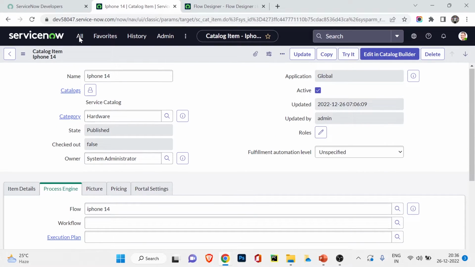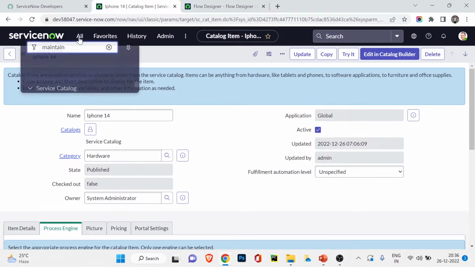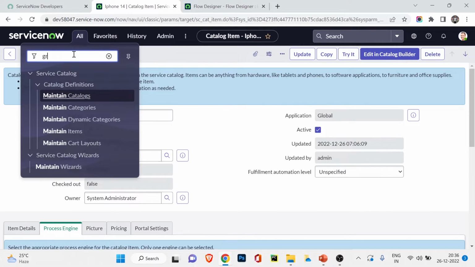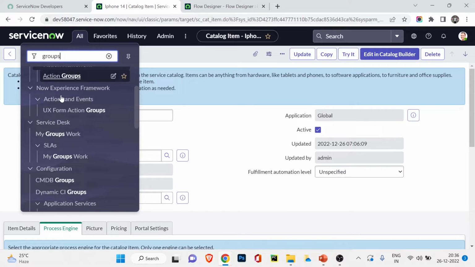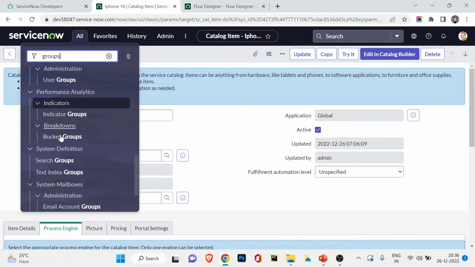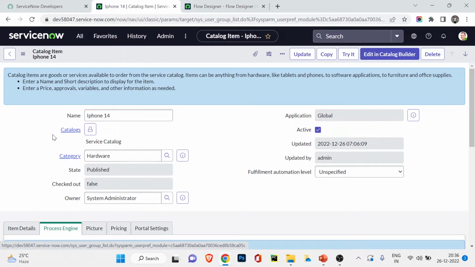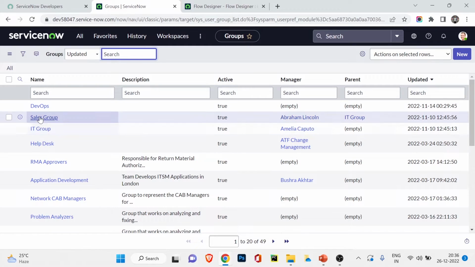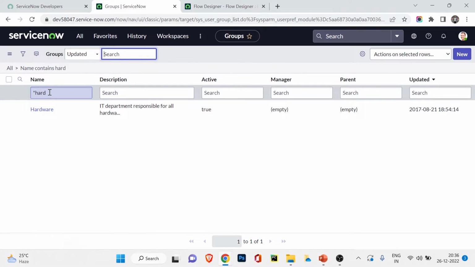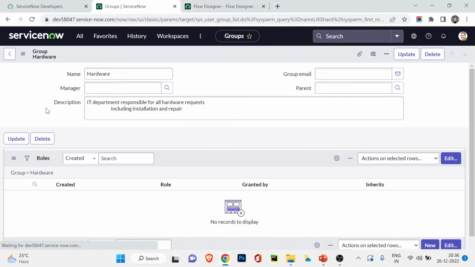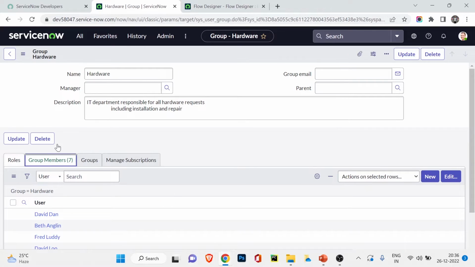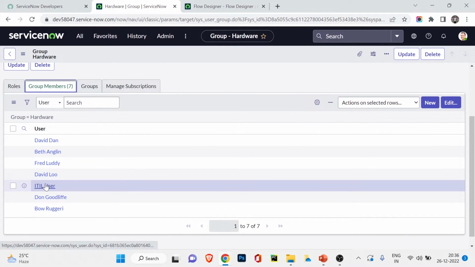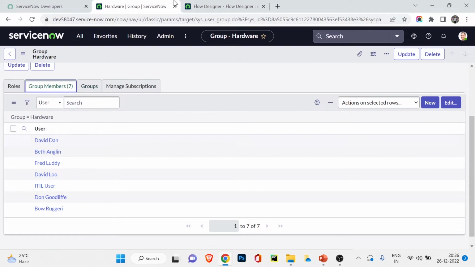Now, before I run this flow, what I want to show you is the members. I want to go to groups and see who are the members of the hardware team, because we have to check whether it is going to the right person or not. So if I open the hardware group, you can see we have 7 members, and one of them is David Lu, also Fred Ludi. Okay, fine. So now I will run the flow.